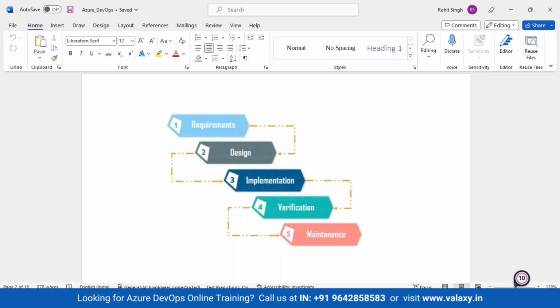If you have a team of 10 members, they're all involved in requirement gathering. Once the requirement gathering is done, then you go to the design phase. Similarly, then the implementation phase, then the verification phase. So now what was the issue over here?